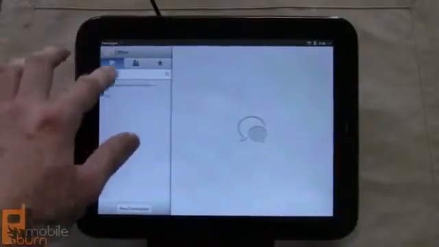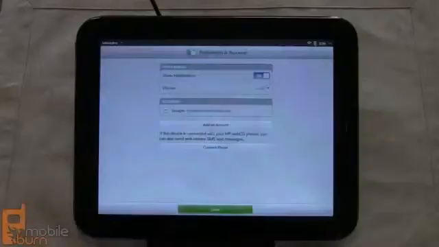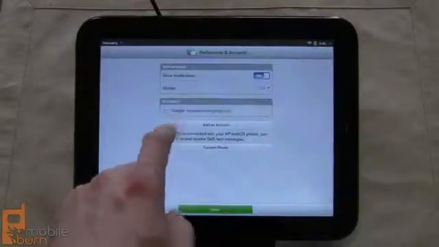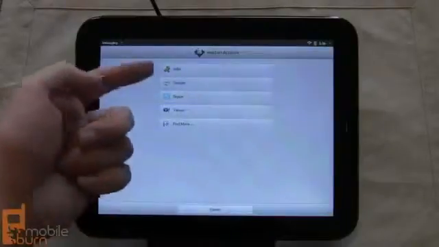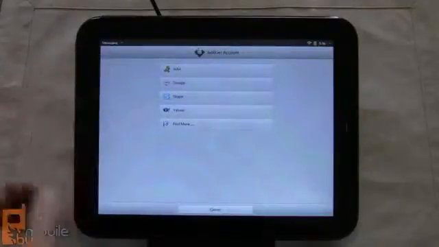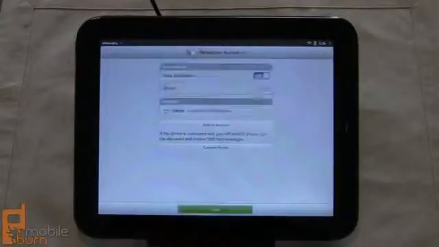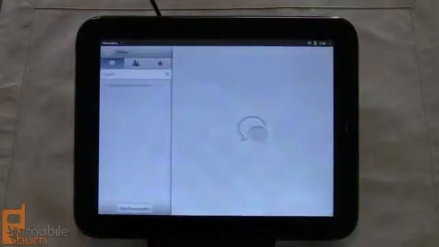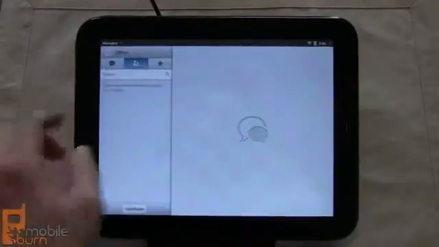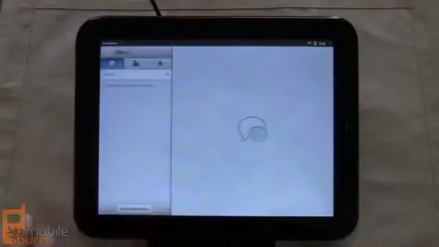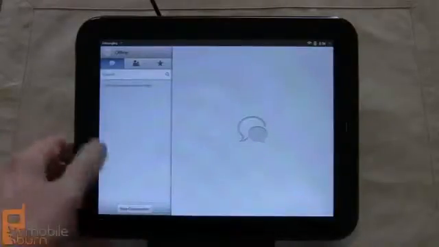You can also synchronize this with a couple different accounts. Right now we've got a Google Talk account, which it doesn't seem to want to sign into. But you can also add an AIM account, a Skype account, or a Yahoo account for different messaging purposes. And this will show threaded messaging, threaded conversation when you are in a particular conversation.